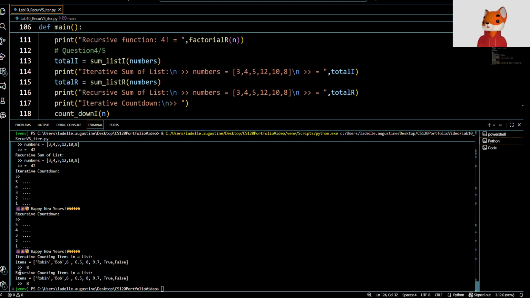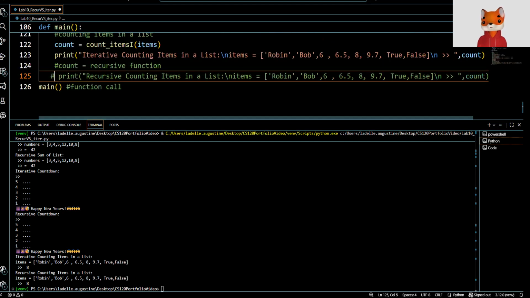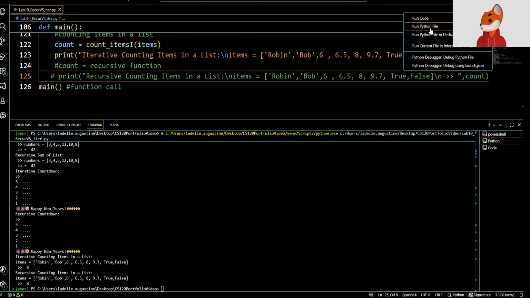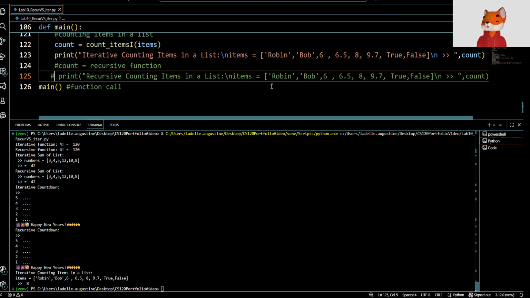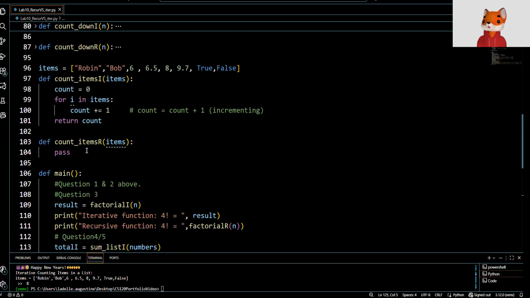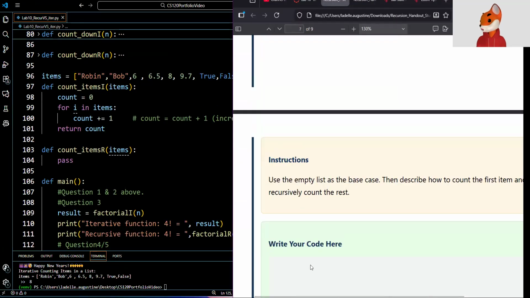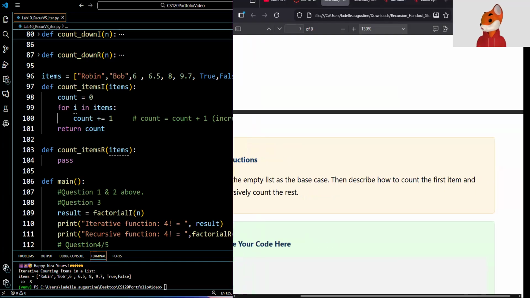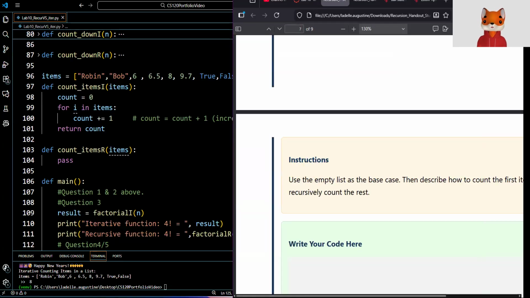All right. And so we do see that it does print out 8 items in that list, so we know that the iterative one works. So let's go ahead and look at the recursive version. We can take a look at what was given to us to use. So we're going to use an empty list as the base case. Then we're going to describe how to count the first item and then recursively count the rest.